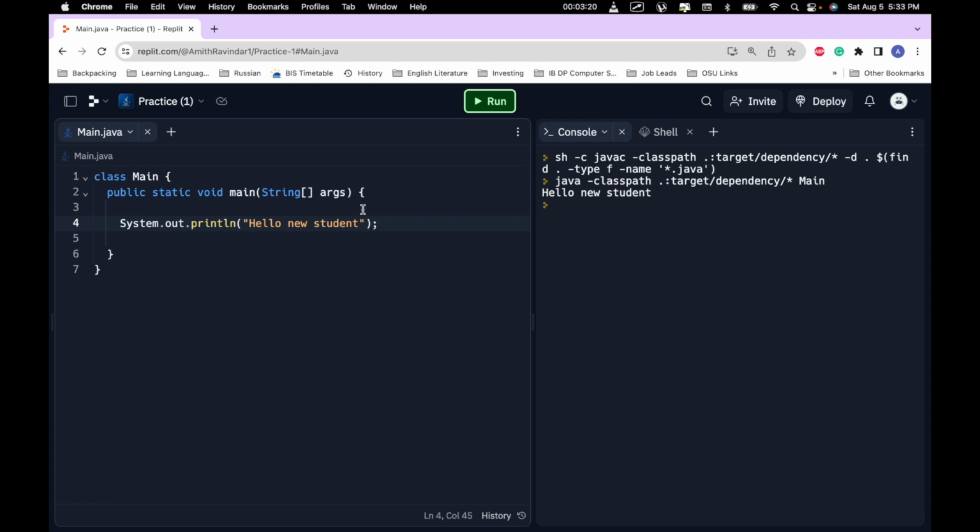If you manage to do this with me and write this code in repl.it, congratulations, you just created your first program. Let's do something a little bit more complex. Now we have hello new student. Let's say I want to print out something else.